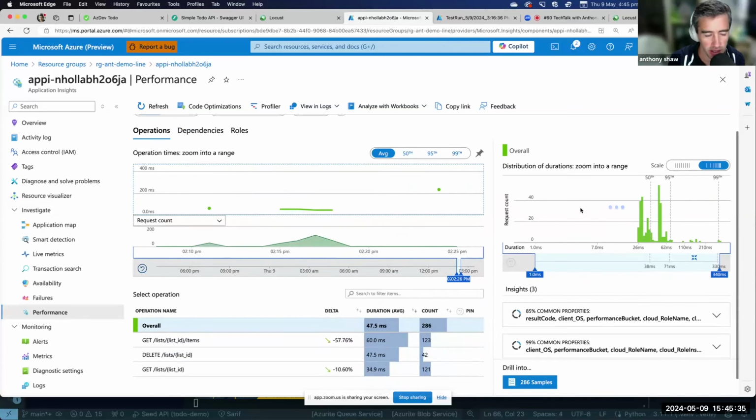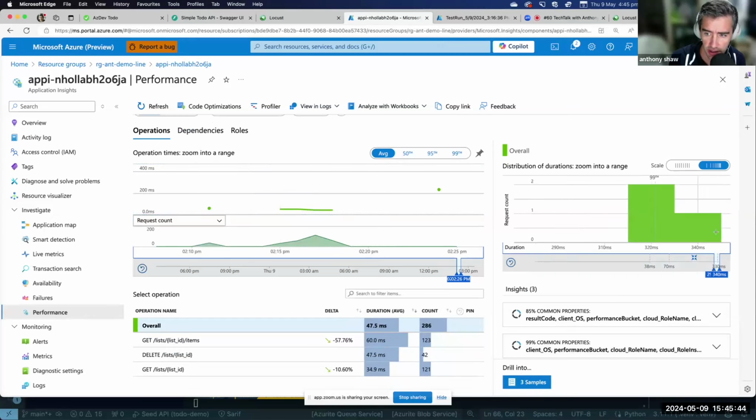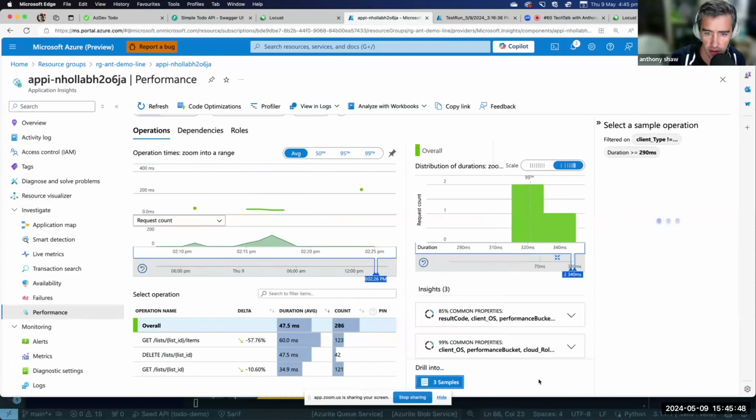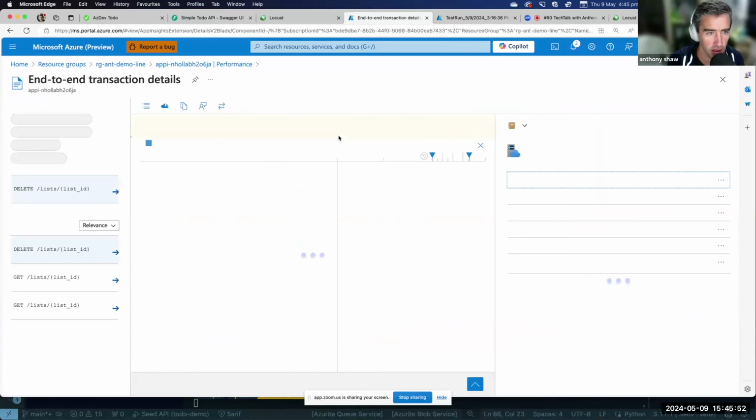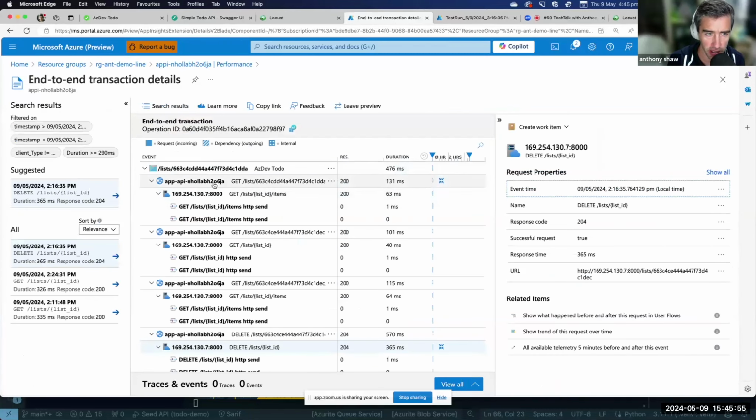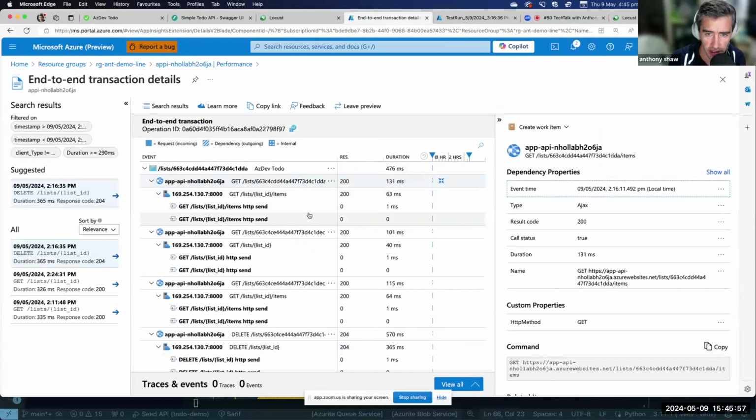OpenTelemetry is an open standard. It's an open source tool. And if I click on, for example, the slowest in the 99th percentile, if I look at those particular samples, then I can drill into those. I can see those with delete requests. And I can pick on any one of those and see how long did it take and then what was it doing at that point.